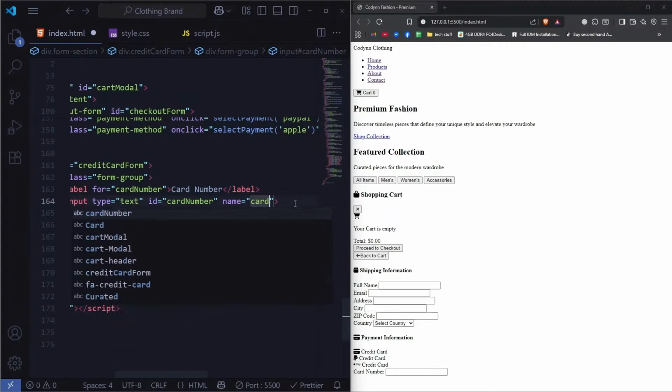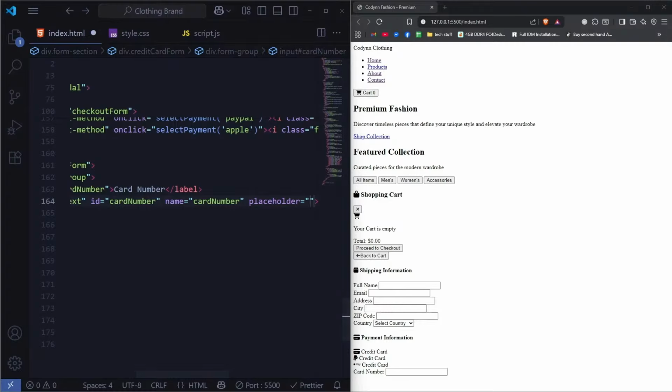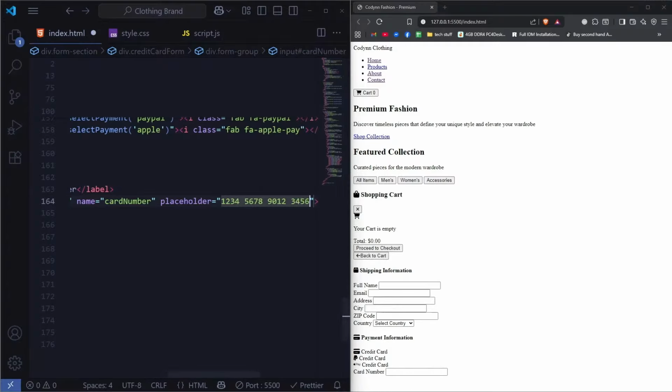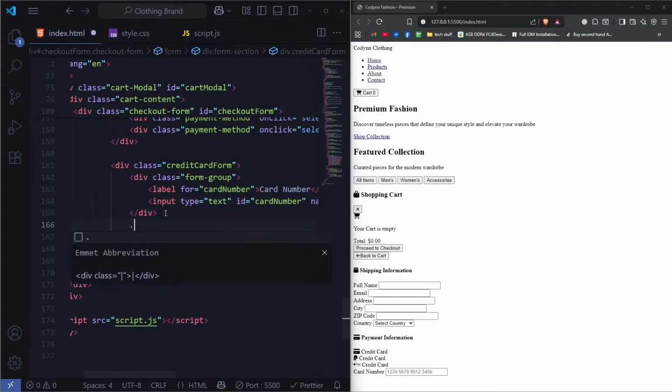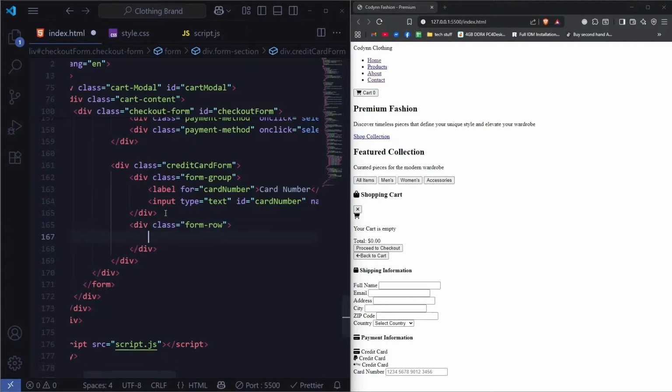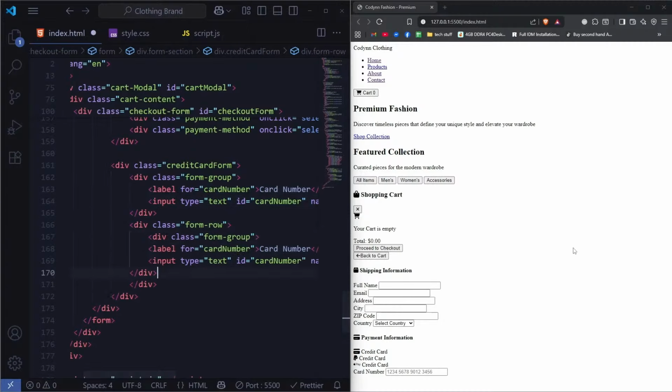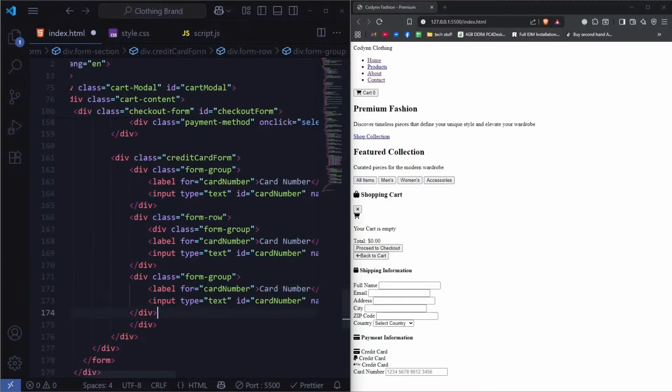Name, I'm gonna do card number, and also do placeholder. I'm just gonna put 1 2 3 4 5 6 7 8 9 0 1 2 and 3 4 5 6. You can just do that and also put this required, just like that. So this is one thing. Now I'm gonna make a form row. Inside this, I'm just gonna copy this, paste it right here. So this is 2 form groups inside the form row.